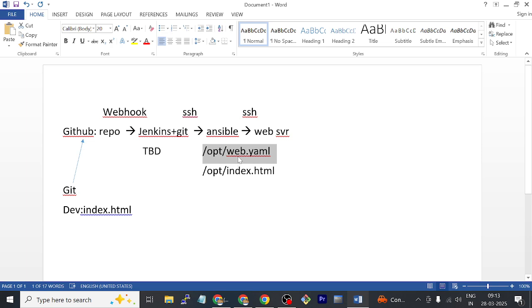So YAML is going to execute and configure this as a web server, and this is the home page. This process will take just a few seconds. The developer is going to push the code and immediately check what happened. He is going to open the public IP address of this web server. This is our process, this is our flow.